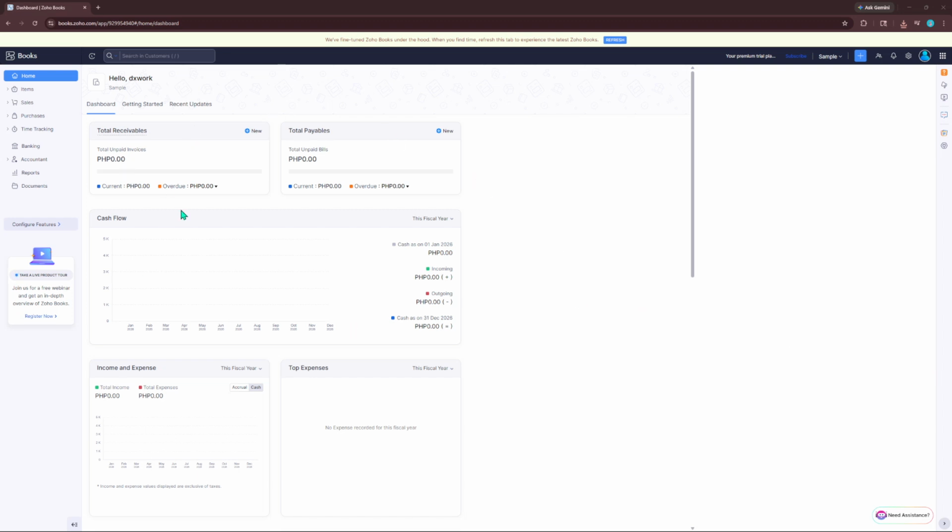First, you'll want to log into your Zoho Books account. Once you're logged in, you'll find yourself on the dashboard. The dashboard serves as your central hub, providing an overview of your financial activities. From here, take a look at the left sidebar where you'll find a variety of options. You'll want to locate and click on the option labeled Purchases.